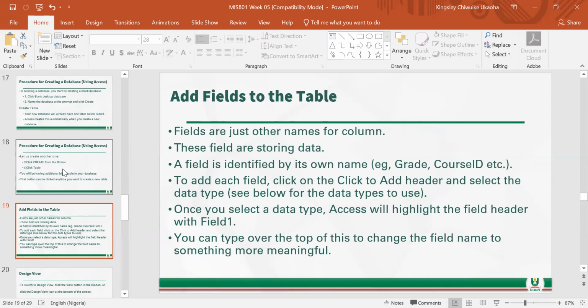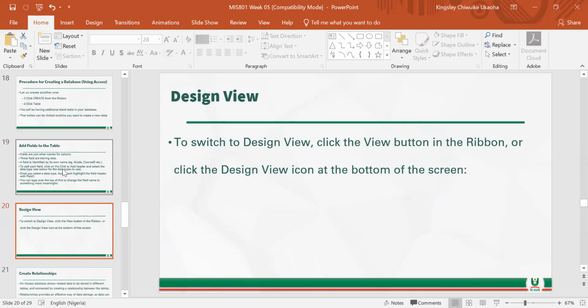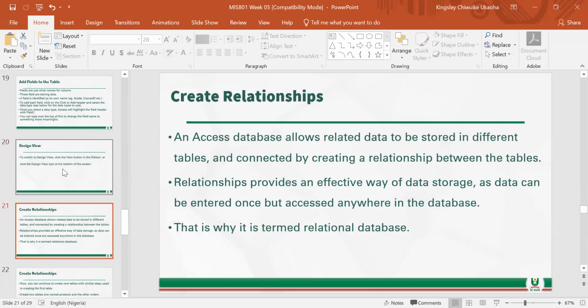To add each field, click on the click to add header and select the data type. Once you select the data type, Access will highlight the field header with Field 1. You can type over the top of this to change the field name to something more meaningful. Then the overall design view. To switch to design view, click the view button in the ribbon or click the design view icon at the bottom of the screen.